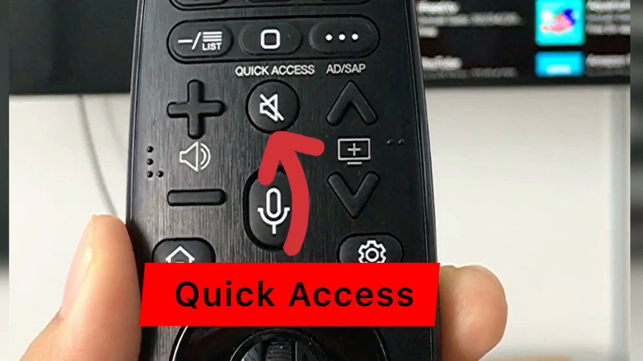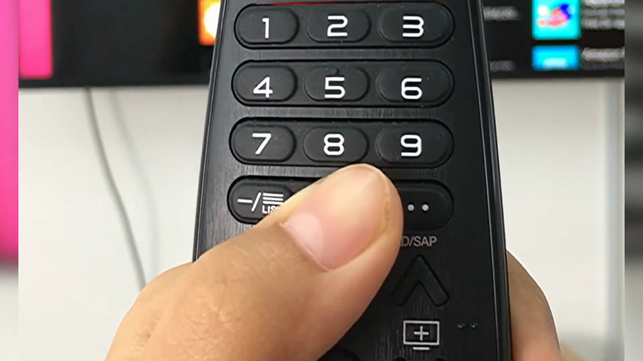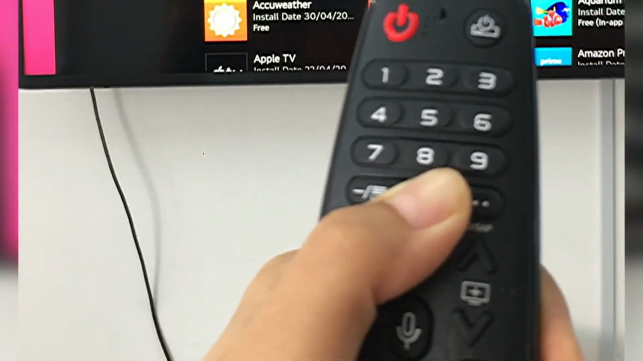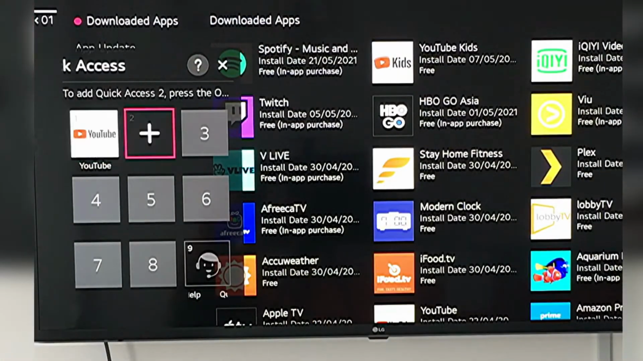Welcome to a quick tip tutorial on using the quick access feature on your LG Smart TV. To bring up the quick access menu, simply hold the 0 button on your Magic Remote Control, and from this menu you can assign quick access apps to each number on the remote.